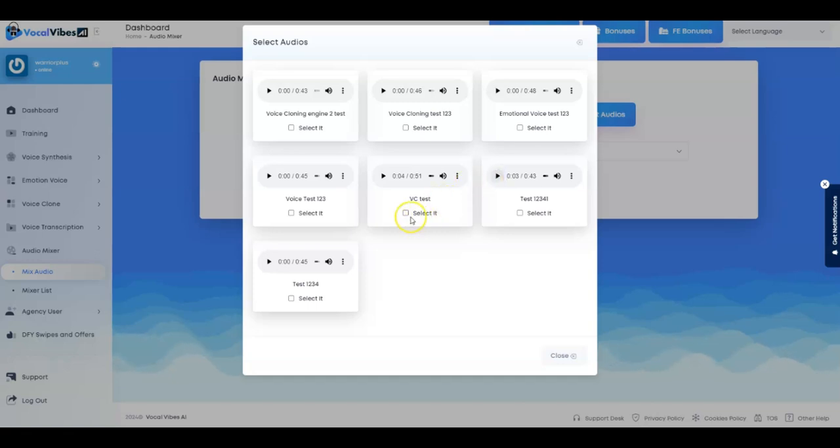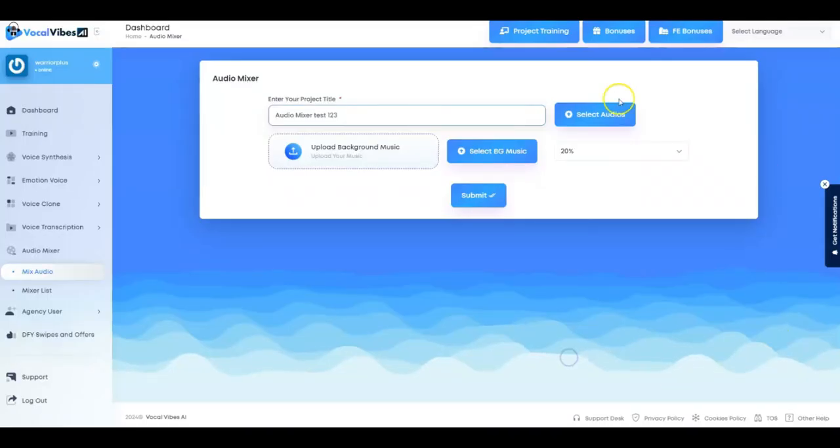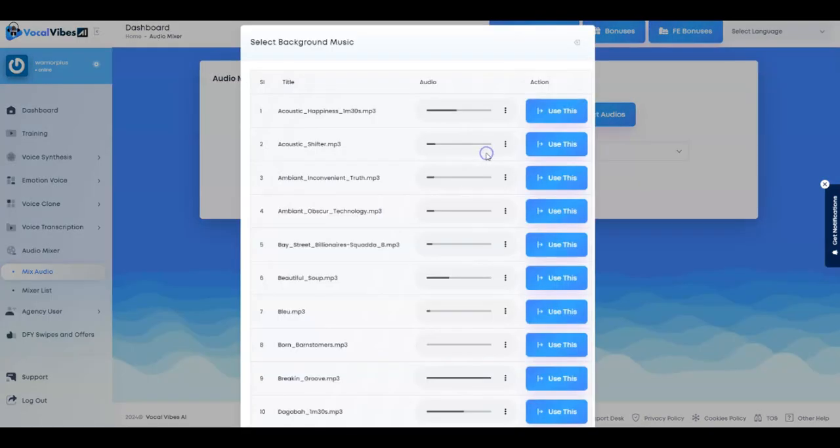This is another one. So you can have multiple selection. You can mix the audios. If you want to keep that as standard, you can keep that as standard and add a background music to it. So I'm just going to select my voice right over here, close this option, and I can add a background music from my system, or I can use this option over here for a background music.